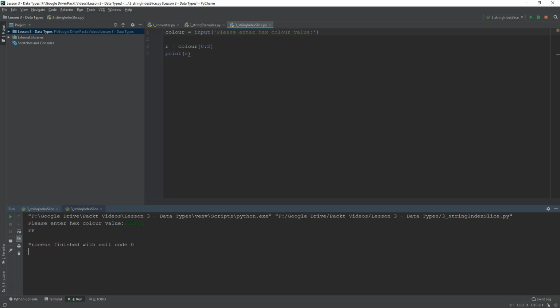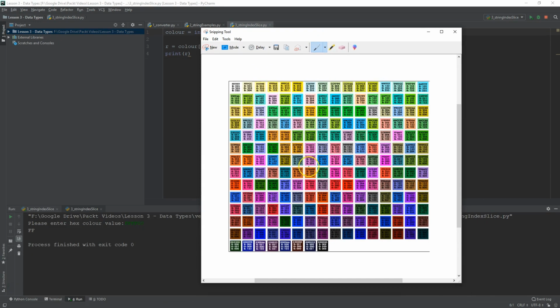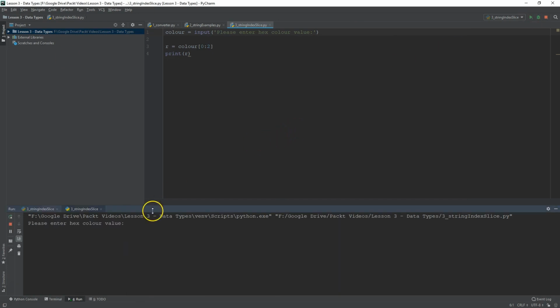That looks pretty good. Perhaps we'll test another one. 0099FF, which is this light blue. Run it. 0099FF, so we should get 00. Done. So clearly this works.